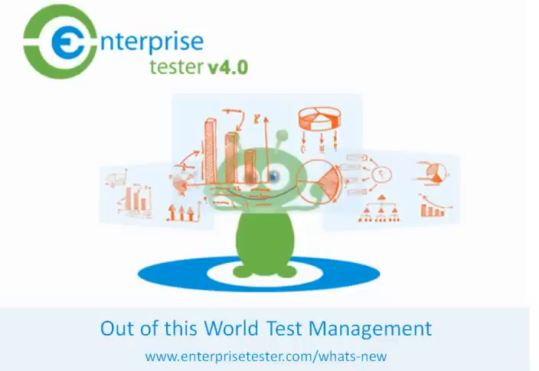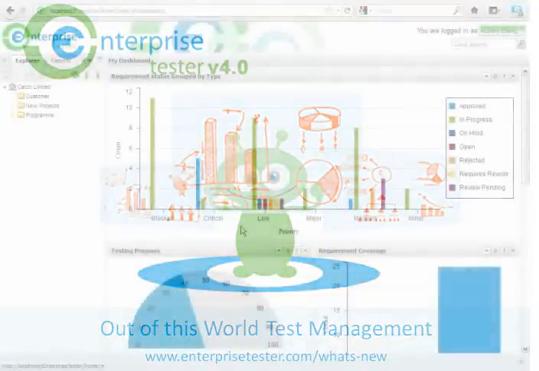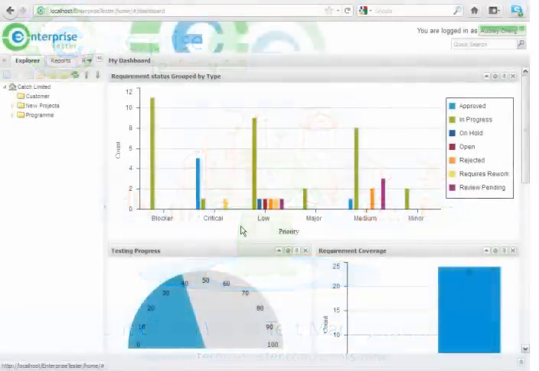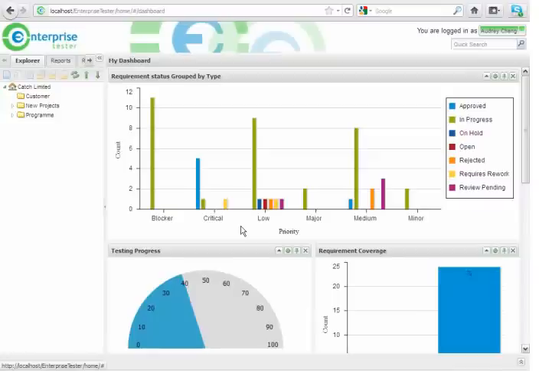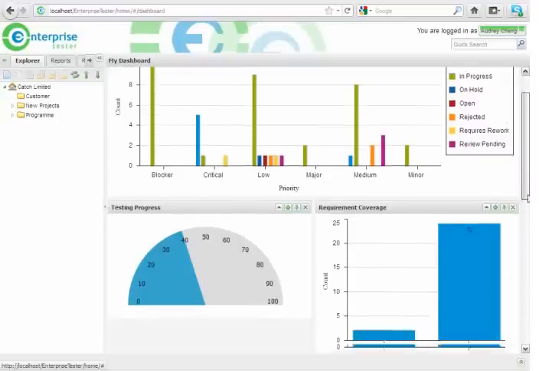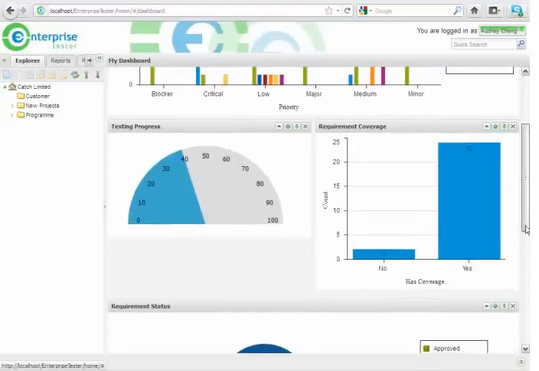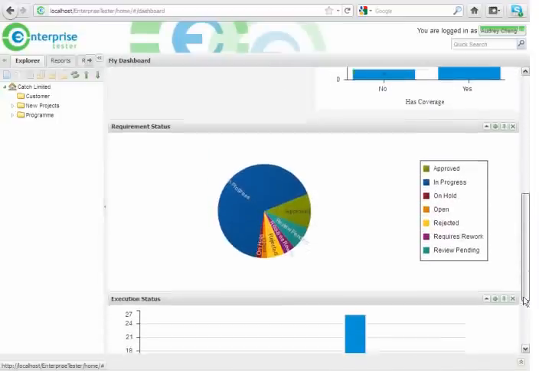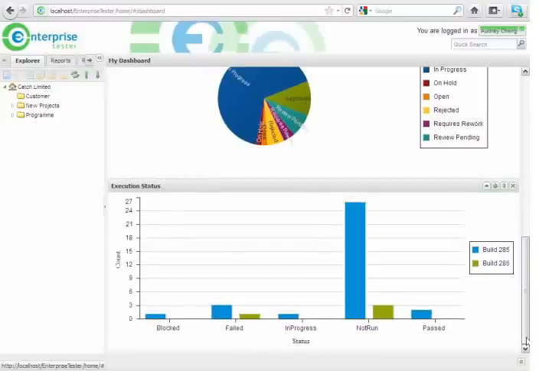Enterprise Tester version 4 introduces some exciting new features, including 5 new report chart portlets that you can easily add to your dashboard. Now you can bring to life your custom queries. The report charts that have been added include a group by bar graph, a gauge chart, a simple bar graph, a pie chart, and a 2-series bar graph for comparisons.